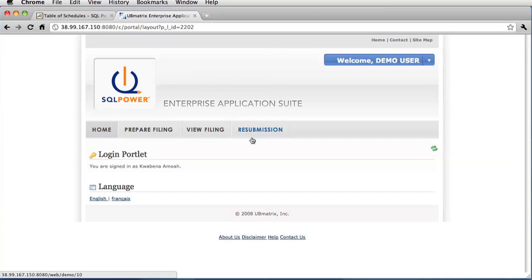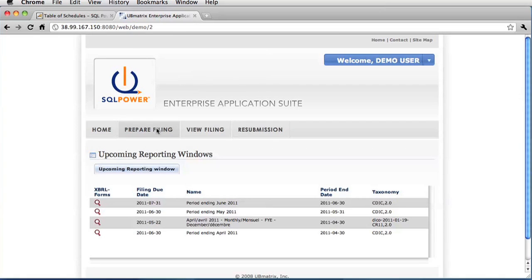We are going to look at the Prepare Filing option in more detail. After clicking on Prepare Filing, we see the upcoming reporting windows that are available to file on. You can see the filing due date, the name for the reporting window, the period end date the filing will cover, and what taxonomy the filing will use. As well, on the left-hand side, there's a column for XBRL Forms. Clicking on the appropriate icon will bring up XBRL Forms for that reporting window.